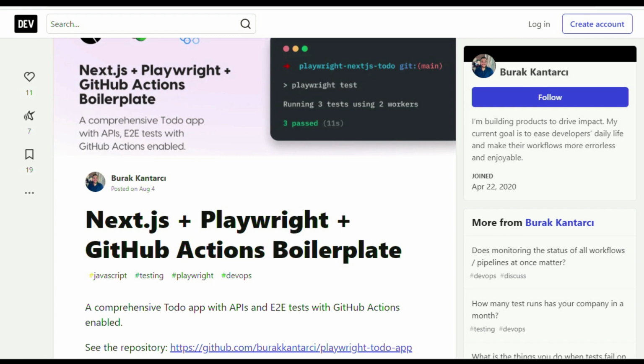So he decided to create this article with a combination of Next.js, Playwright, GitHub Actions, and Foresight to create an end-to-end stack for a web application. All the external tooling is free, and therefore you don't need to pay anything.